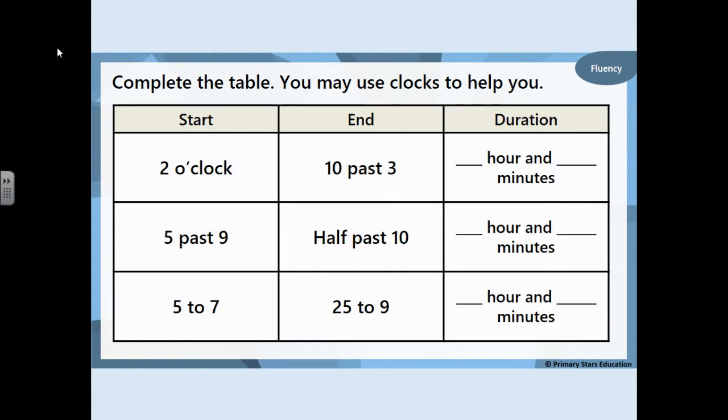What I would like you to do now is complete this table, and you are going to use your clocks to find out the duration from start to end. Be mindful that it's not just minutes now, it's hours and minutes. Please have a go at it.